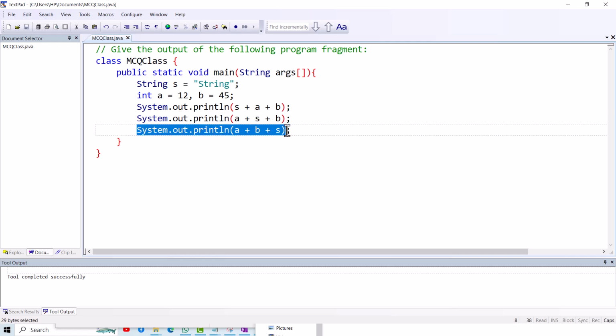Now let's see the third statement. You can see that a and b are both integers. So if we do the operation a plus b, it will perform an integer addition. Since both types are integer values, they are added numerically. So the output will be 57, because 12 plus 45 is 57, and after that there is an operation with a string, so it will concatenate. The final output will be "57string".